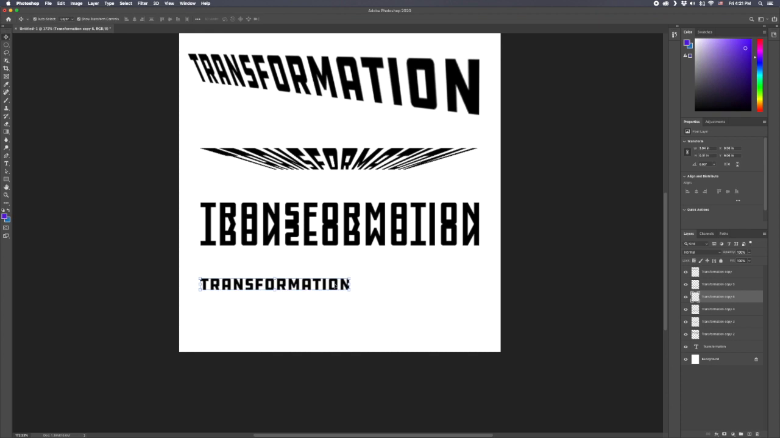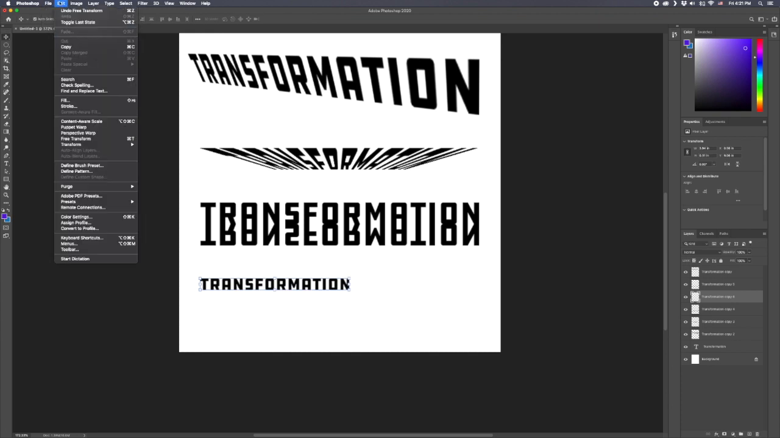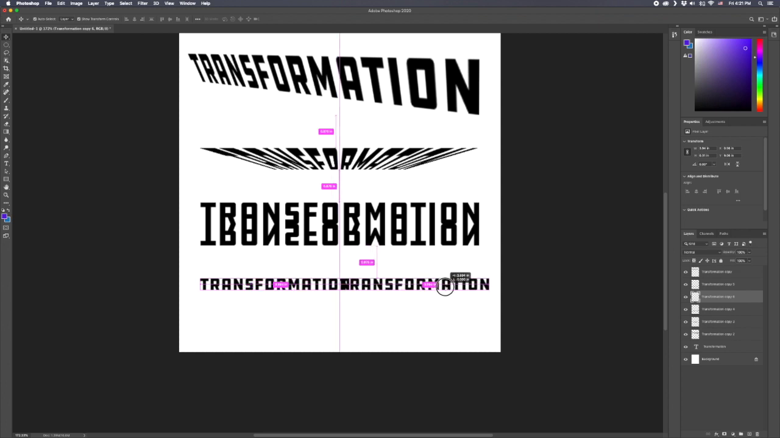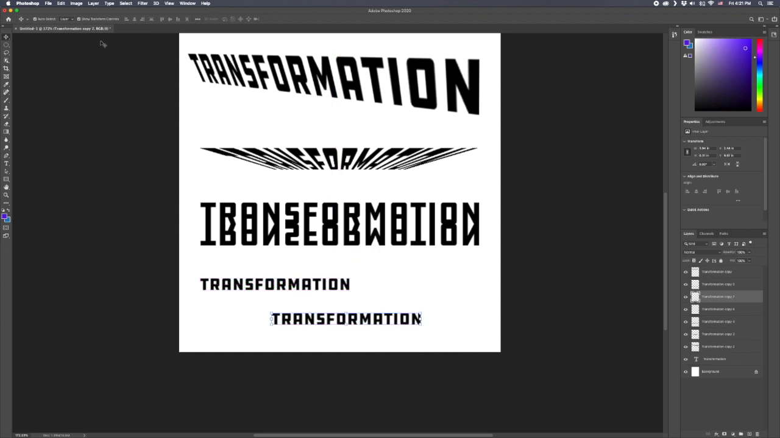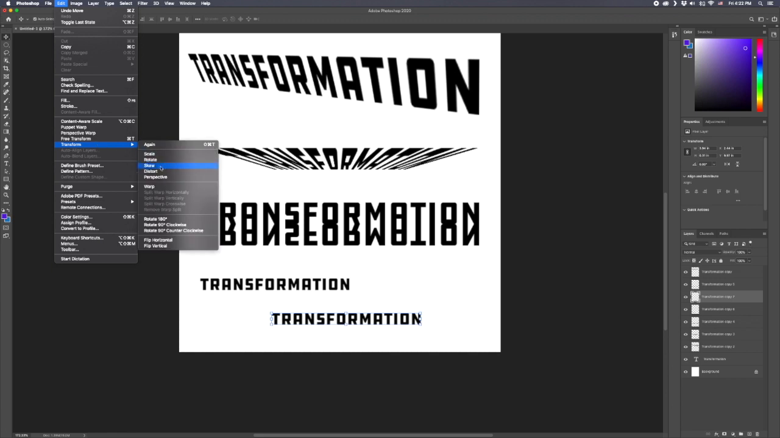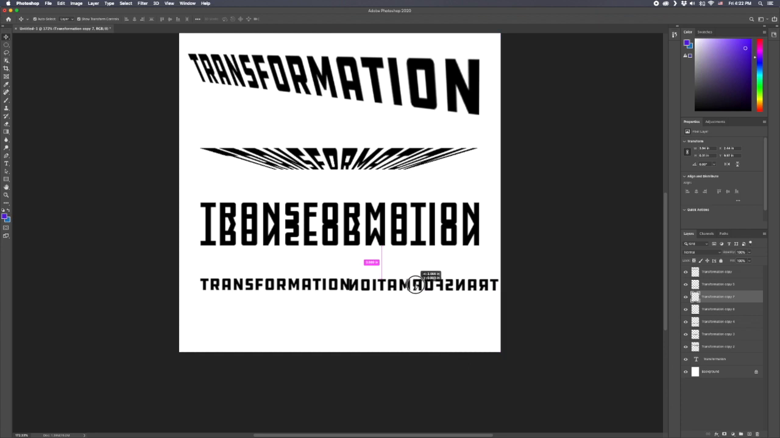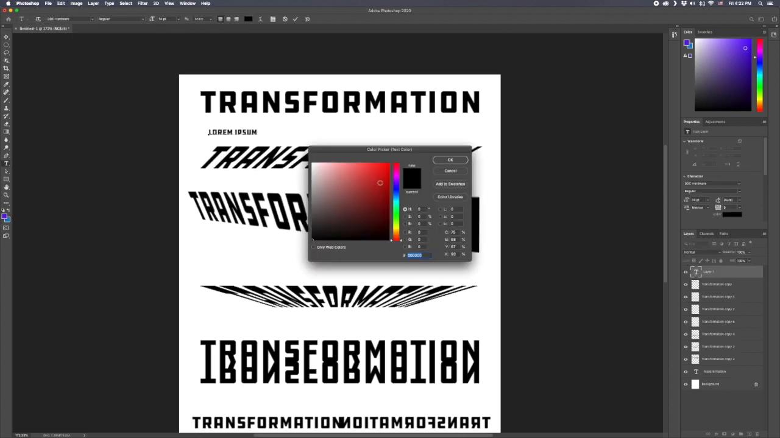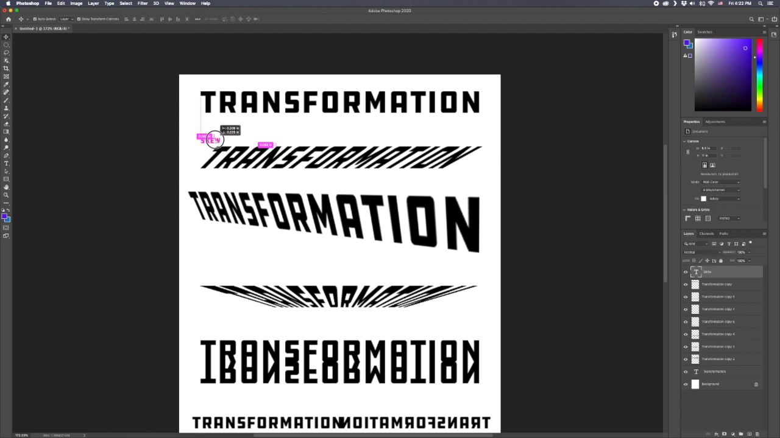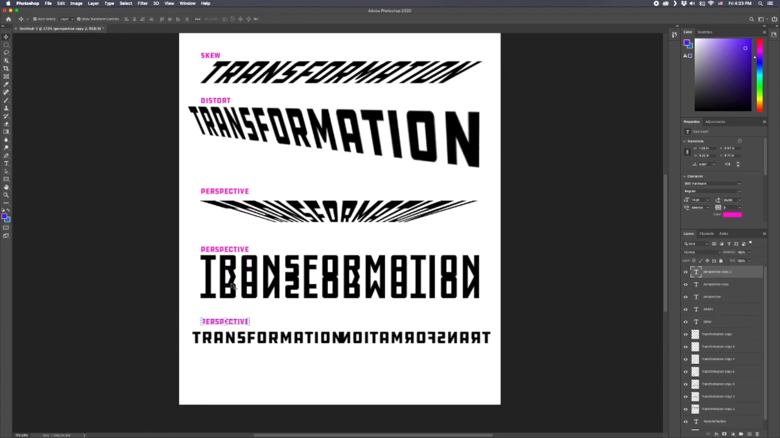I'm going to scale this down and duplicate it. And this time I'm going to flip horizontal. So it's mirrored the other direction. And those are some ways that we can transform beyond rotation and scaling: skew, distort, perspective, and flip horizontal, flip vertical.